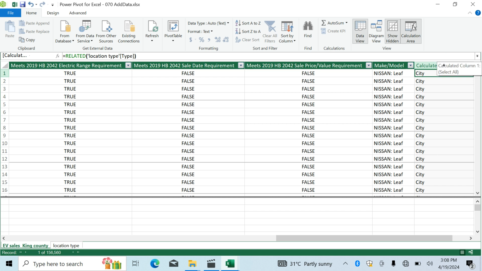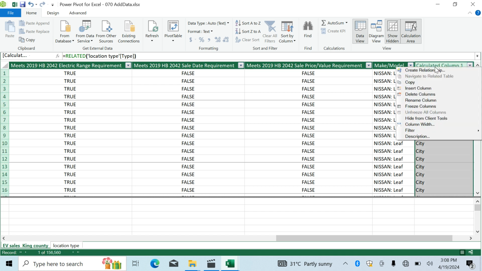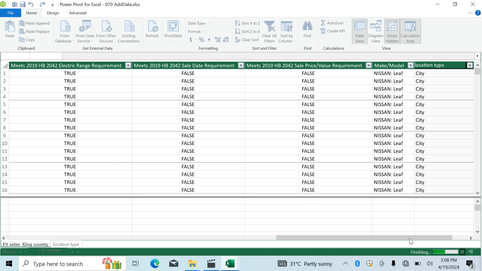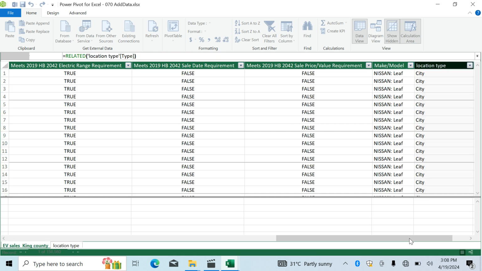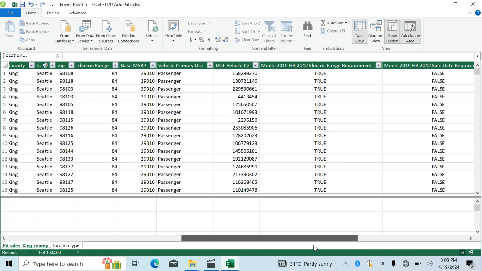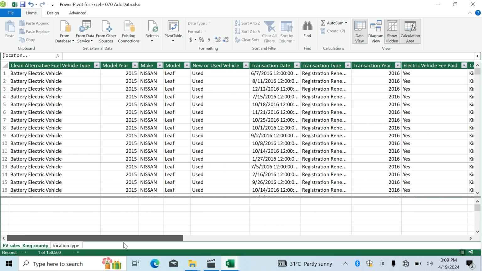So you can rename this to Location Type. That is location type. So we successfully added a lookup function using the DAX expression, that is data analysis expression, to our data set using Power Pivot.